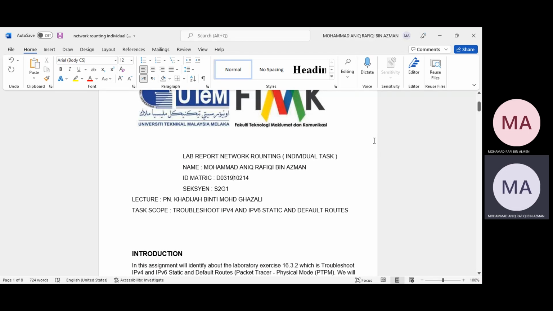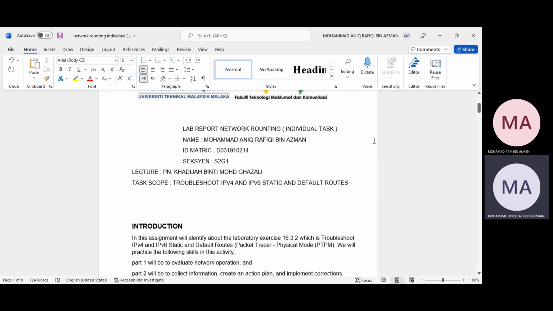My matric ID is G0319102114 from section S2 Group 1. Today I want to present about the network routing individual task assessment. My lecturer's name is Puan Khadijah binti Muhammad Ghazali. Task scope: troubleshoot IPv4 and IPv6 static and default routes.